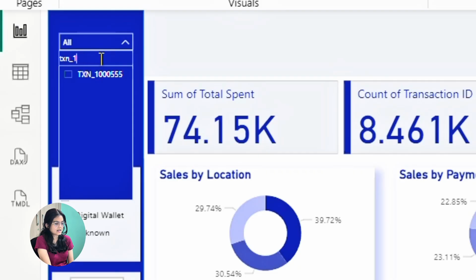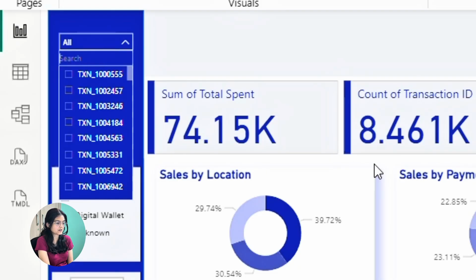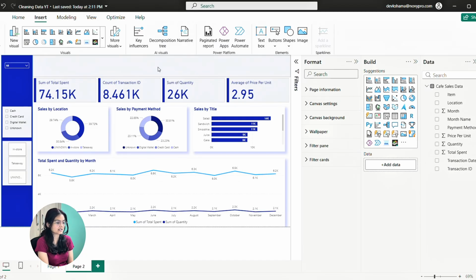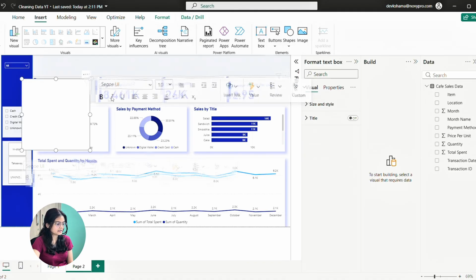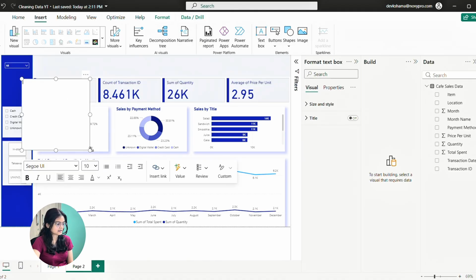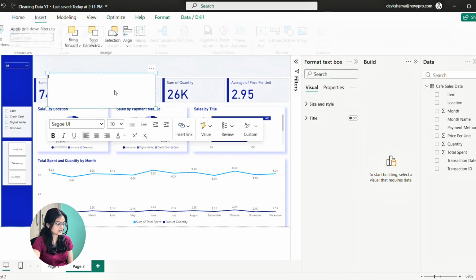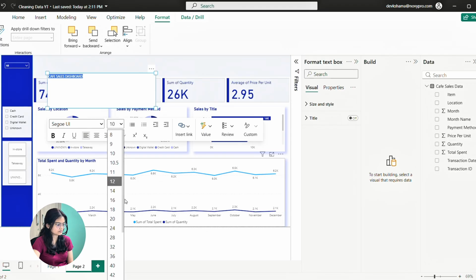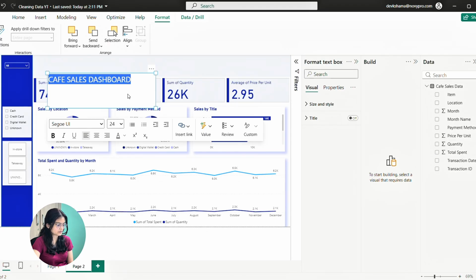Great. I think we don't have the header of the dashboard, so title of the dashboard. So let's go to insert text box and give the title. Okay, I think it's cafe sales dashboard. Let's make it big, little bigger. Can I make it 24? No, I have space. I can make it a little more bigger. So I'll go with 40. Okay, 40 is too much, I guess.